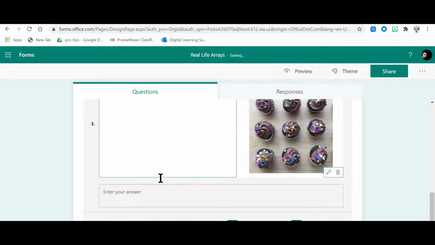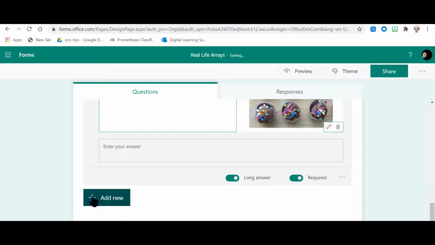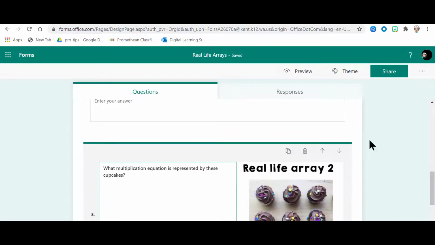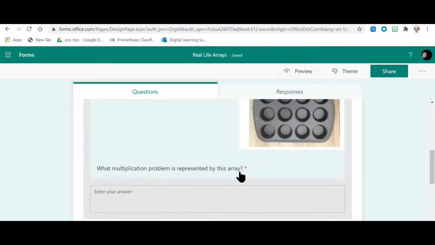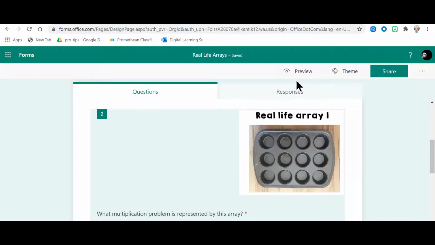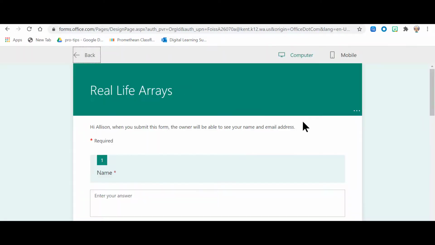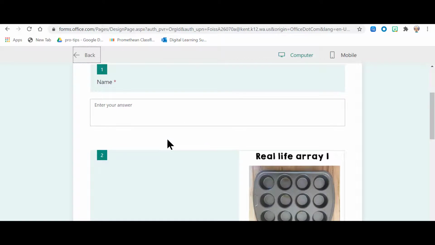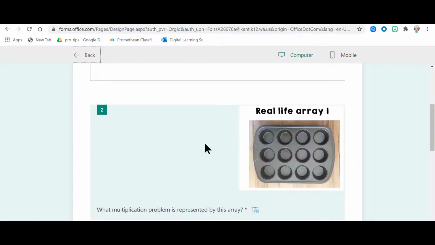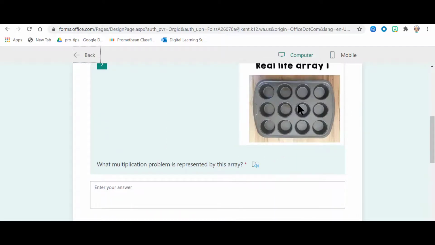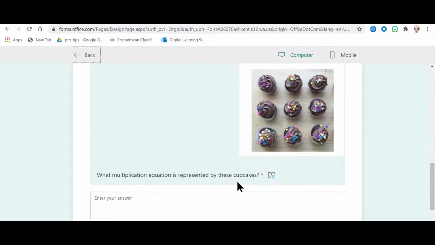So I phrased my question a little bit differently, and there is my form. So I can preview my form. I can go in, I can look in it. Then you can see that the picture shows up actually very, very nicely with the question.